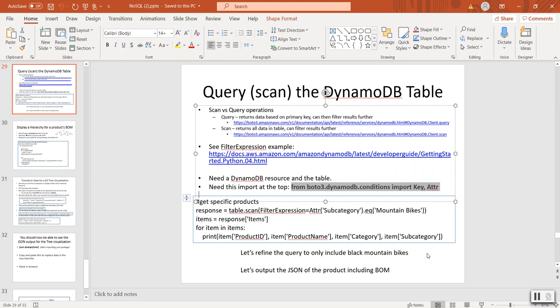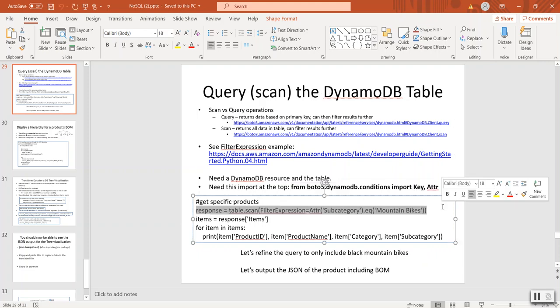So here we are on slide 29. Here's our response equals table.scan. You remember doing that. We did that in a previous exercise. And I guess what I'll do is I'll just copy both of these two things. Maybe I'll even copy the comment. Might as well get the specific product.